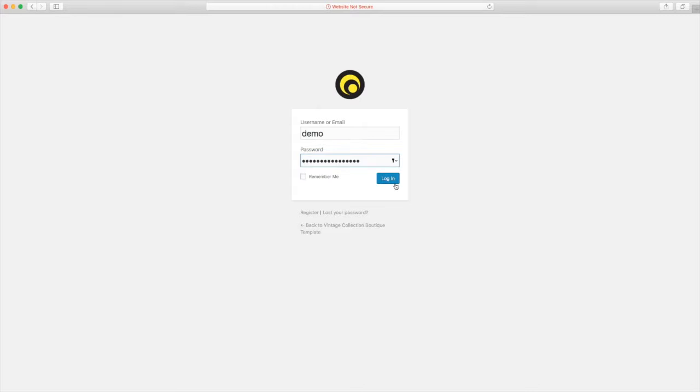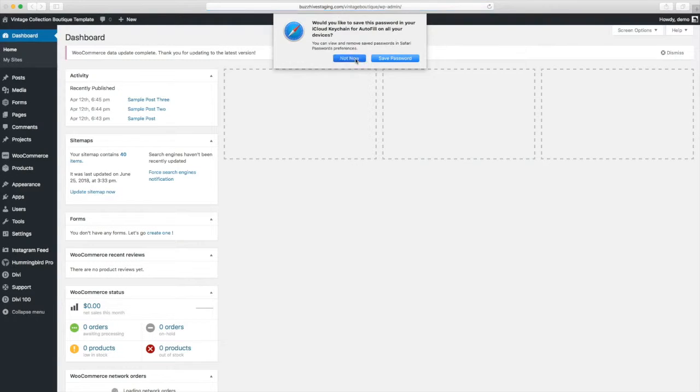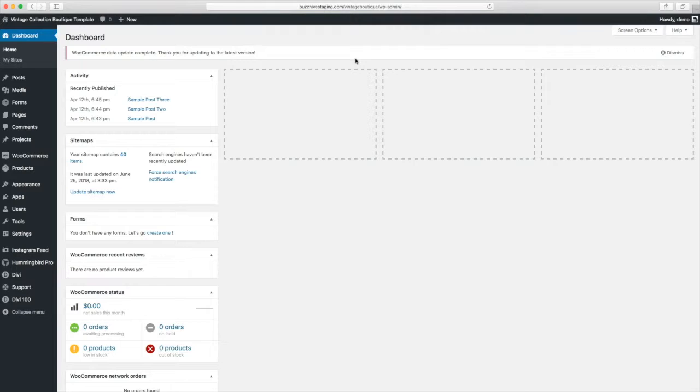And we're going to log in. If you don't remember your password or are having problems logging in, you can click lost your password, and there's a whole system that will email you the steps to update your password or retrieve it, whatever you need to do. You'll come to your dashboard.